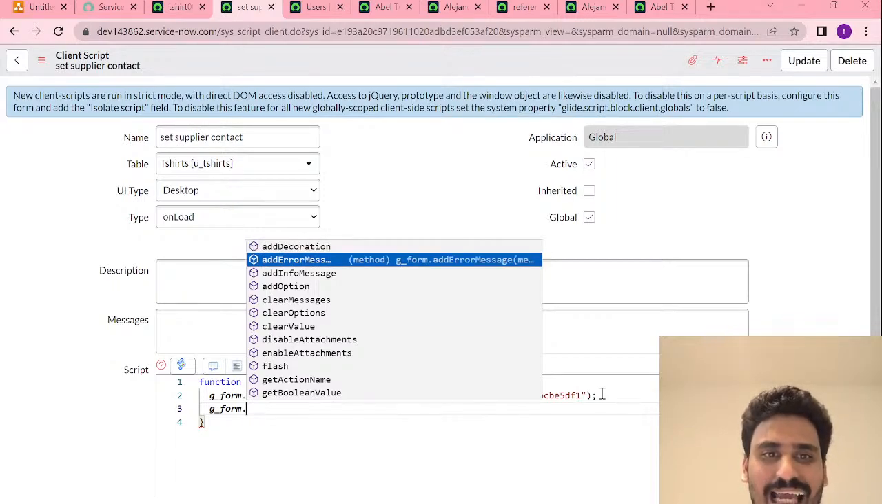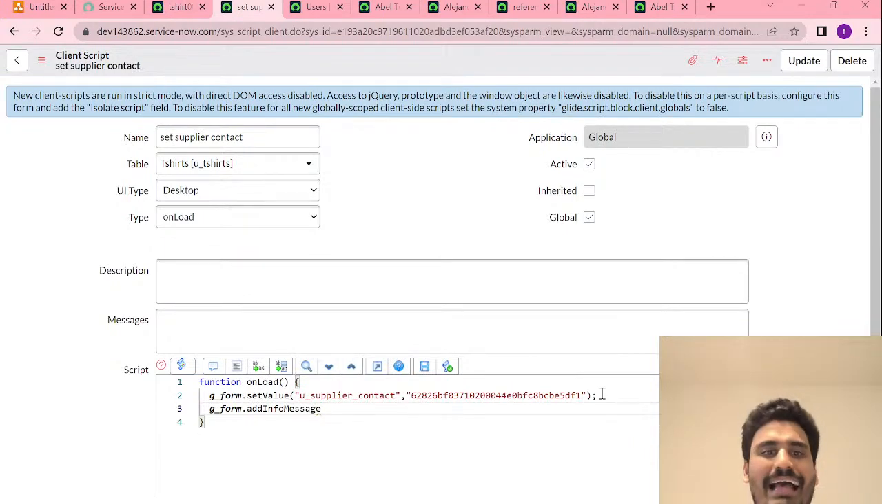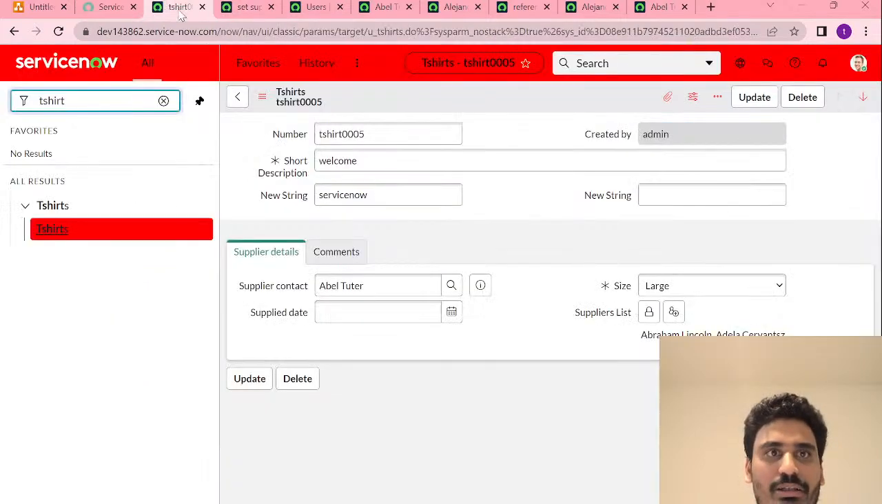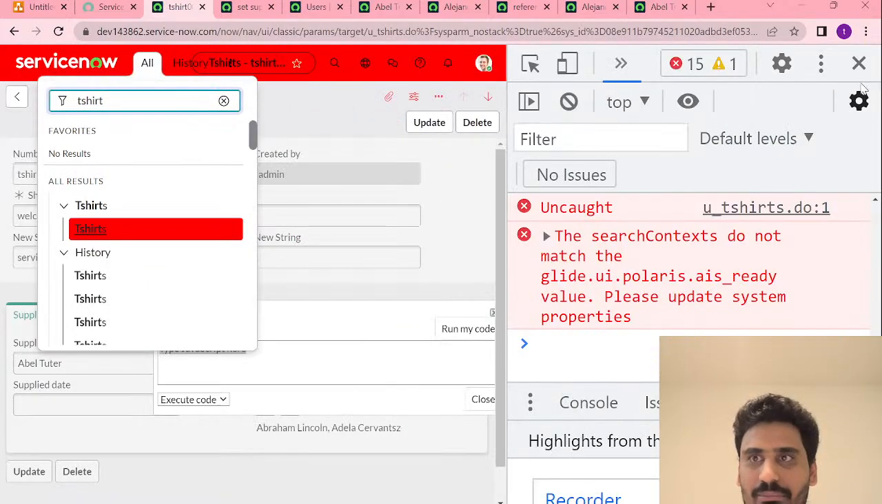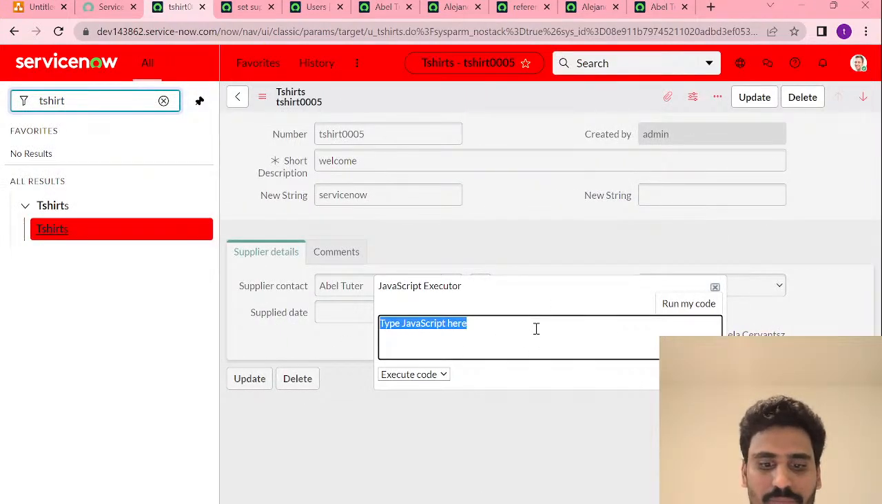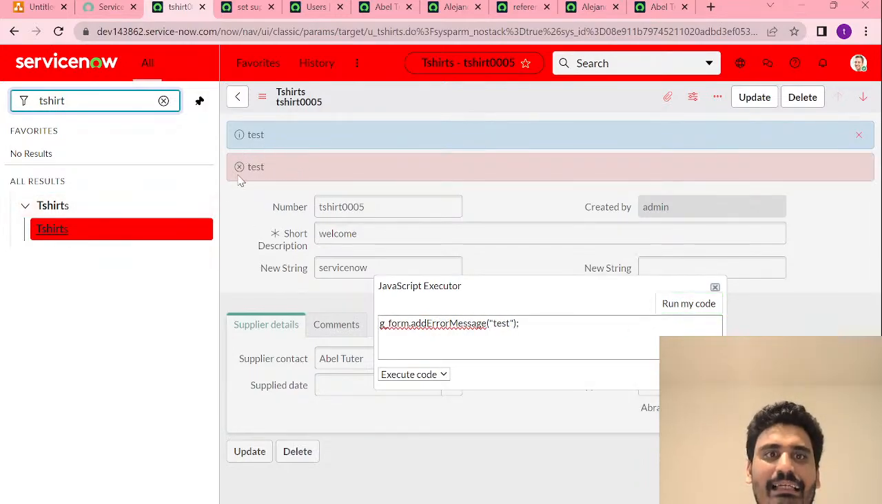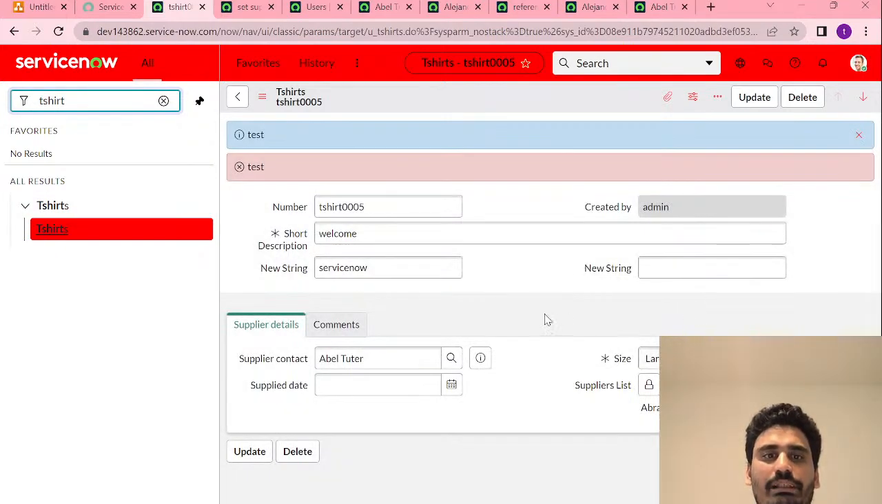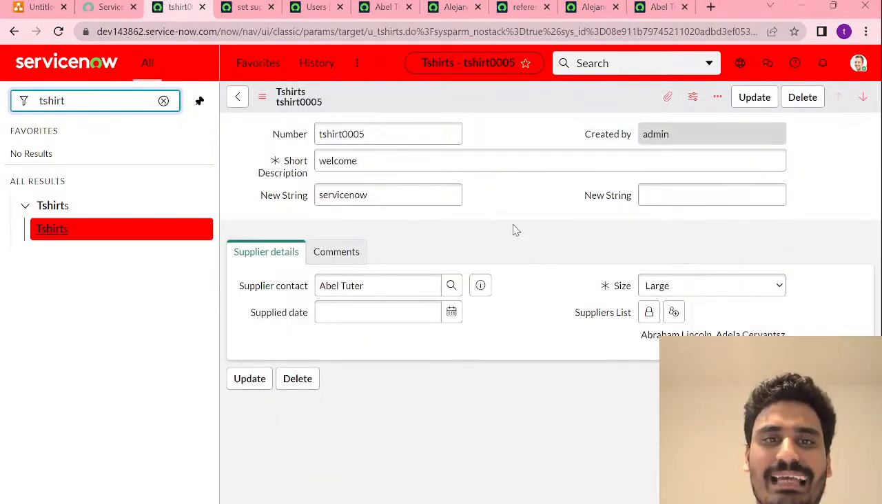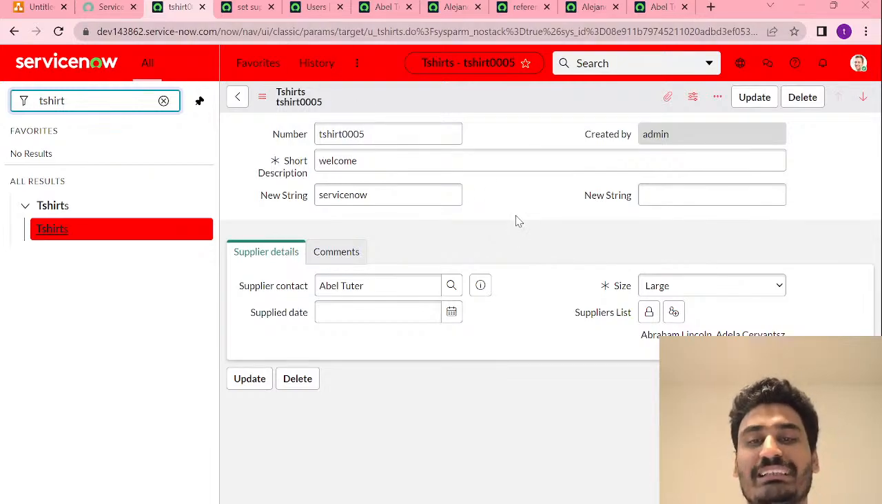So you have addDecoration, addErrorMessage, addInfoMessage. As we are using alert, we can even use g_form.addInfoMessage. Let's see if that works here. Hopefully it should work. g_form.addInfoMessage of test. Yeah, you're getting that. So you have addInfoMessage, right? In a similar way, you even have addErrorMessage as well, so you'll get the error message as well. Okay. So in this way, you'll be able to execute the JavaScript directly, just for experience. That's it.